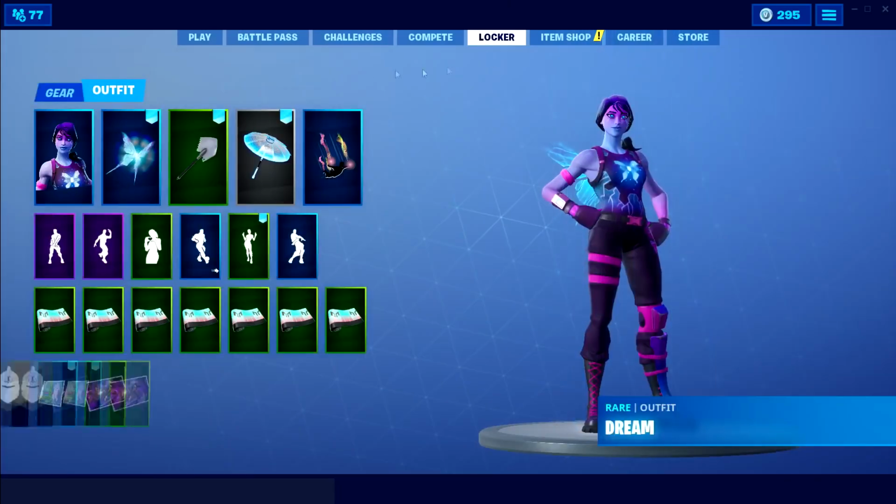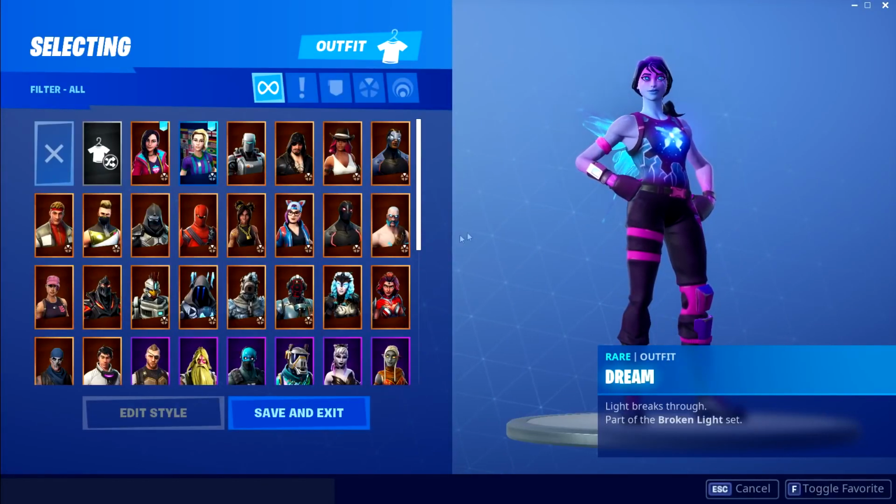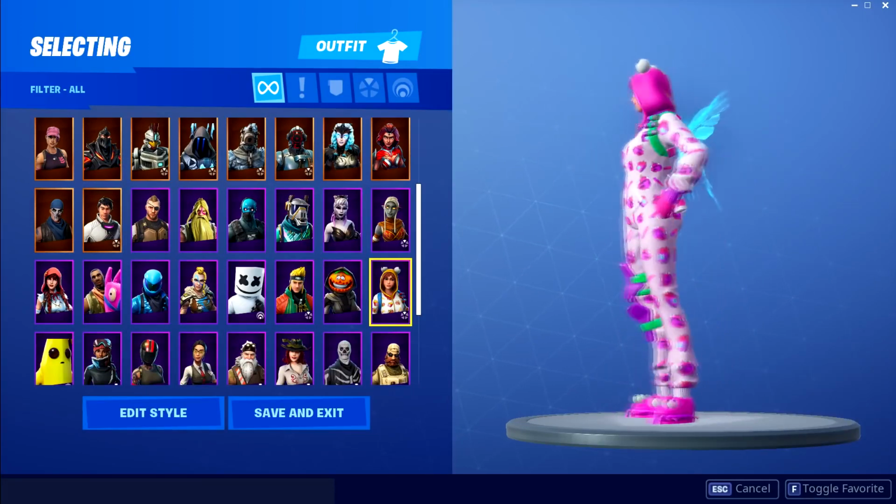Now what I'm going to do is go to the locker, go to skins, and I'll go down to the onesie skin. So I'm going to look for it quickly. I'm pretty sure it's at the top, as it's favorited. Scroll down a little bit, here it is. So you guys can see, the skin is now changed, it is purple.